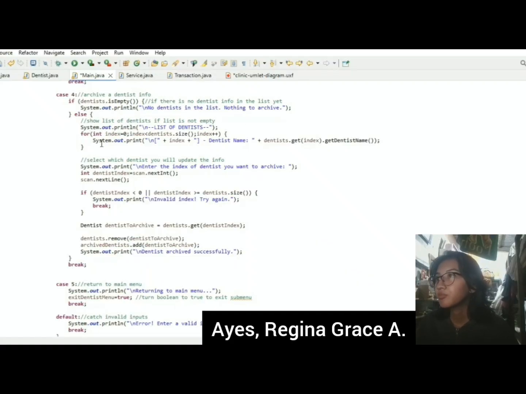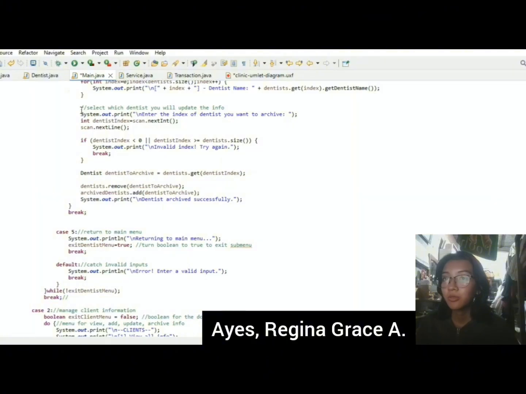And then the user will be asked to input the index of the dentist that they want to archive. And then there's also an if statement that validates if the user's input of the index is valid or not. And then the program retrieves the selected dentist object from the dentist list, and it is saved in the dentist to archive variable.